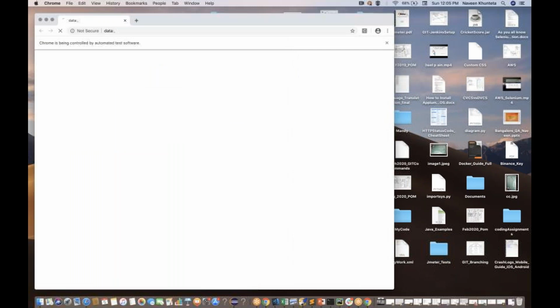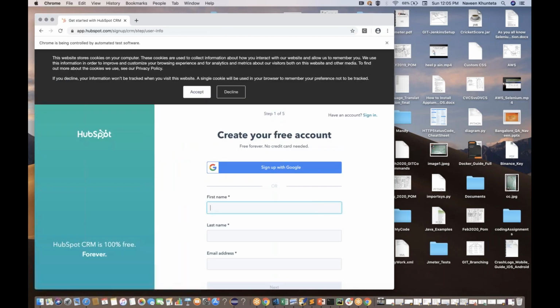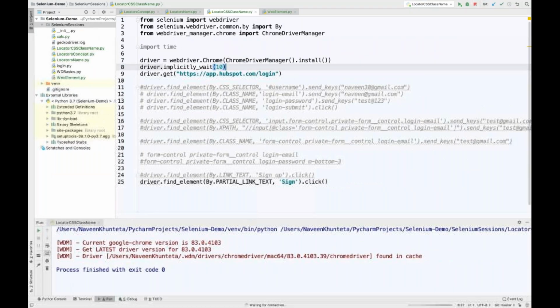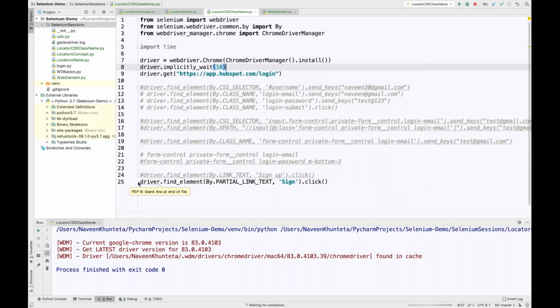But link text and partial link text will work only and only for links, guys. Remember this thing. It won't work for anything else. See, it's clicking on it. Perfect. So that is also working fine over here. Simple.